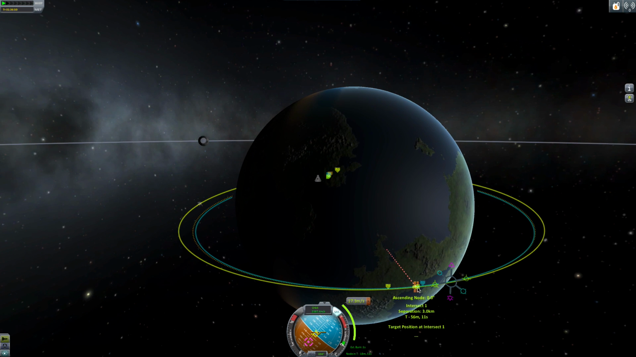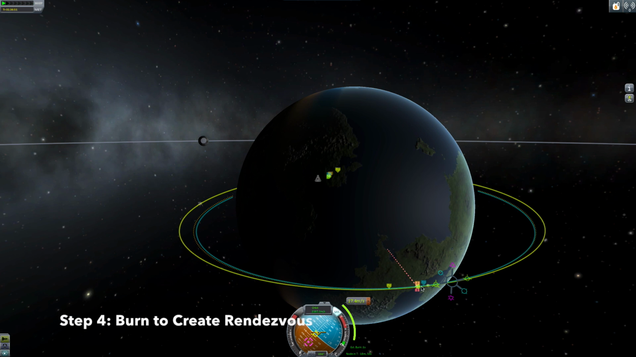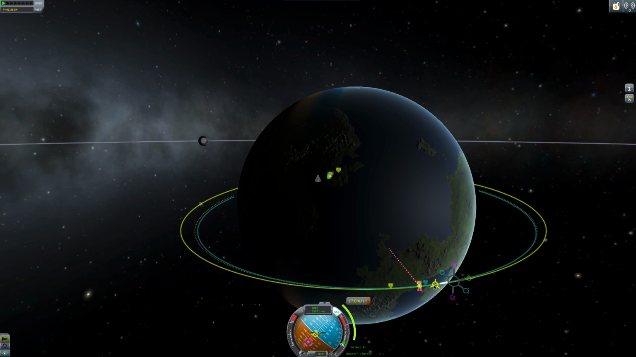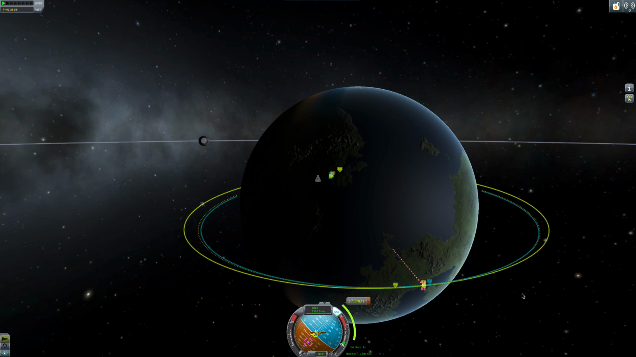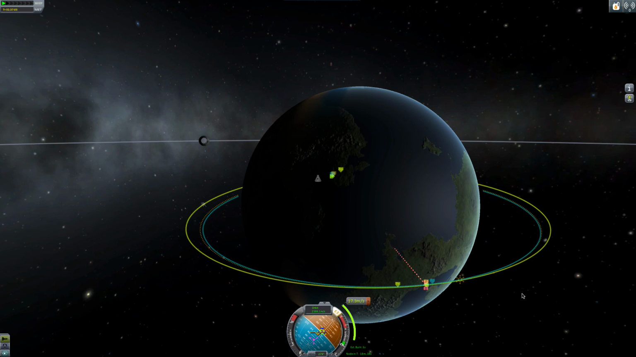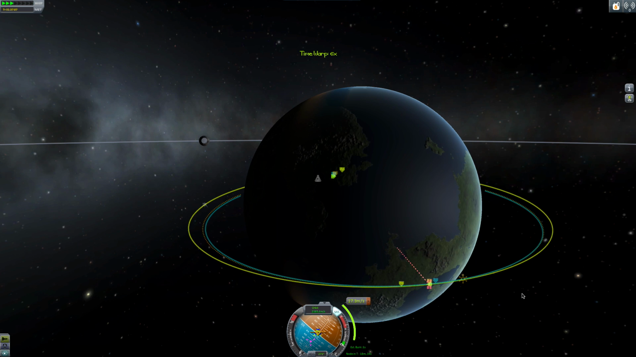rendezvous burn. 3 kilometers. How close can we get? 2.8. Oh, getting bigger. Okay, 4.9. 4.7. 3.4. Looked like 2.8 was the best we could do. 2.9, alright. So we'll find that node. Just a little 1-second burn in 18 minutes, alright? And that will complete step 4 of 6 already, almost. More than halfway done. Very simple so far.